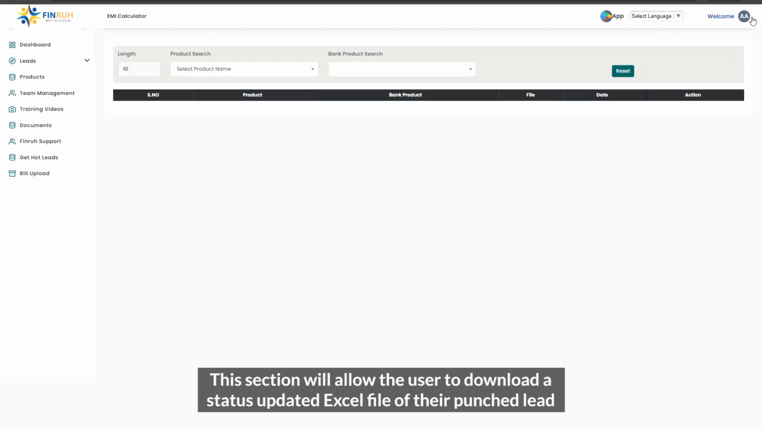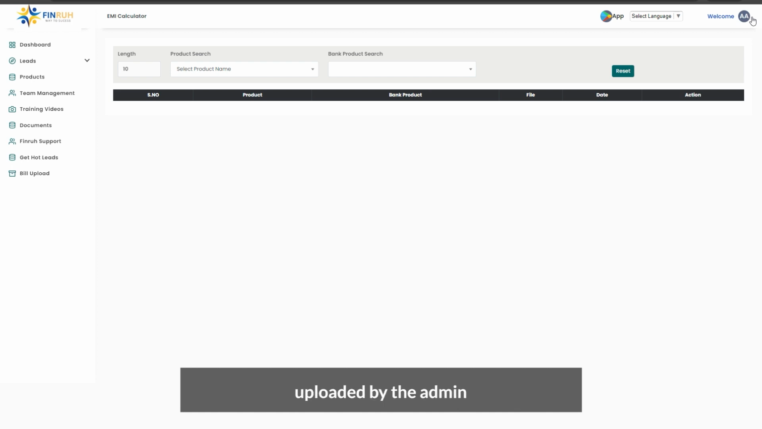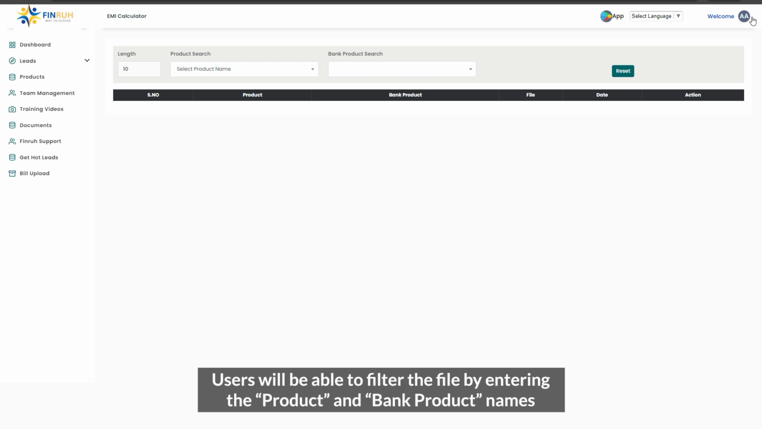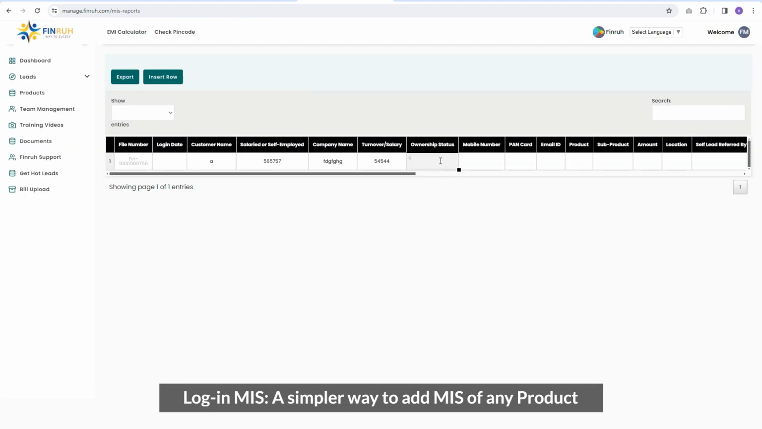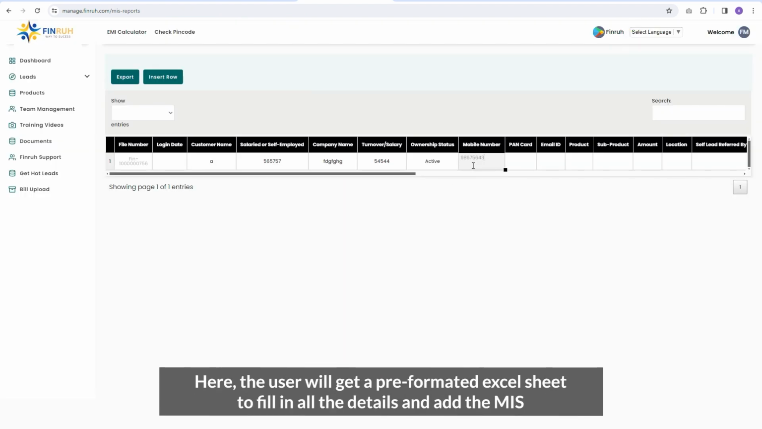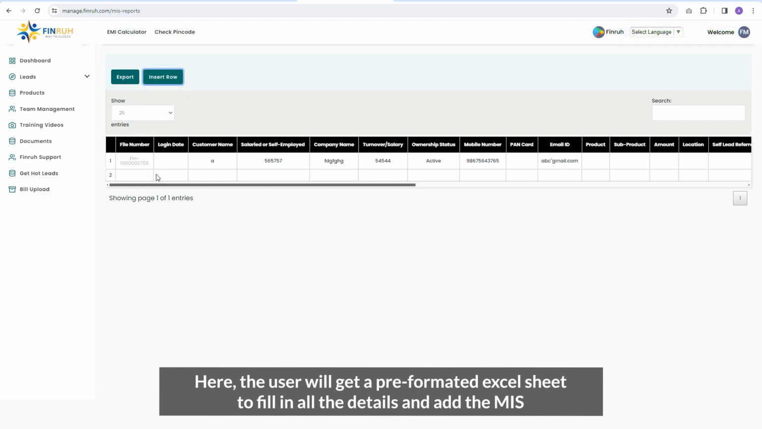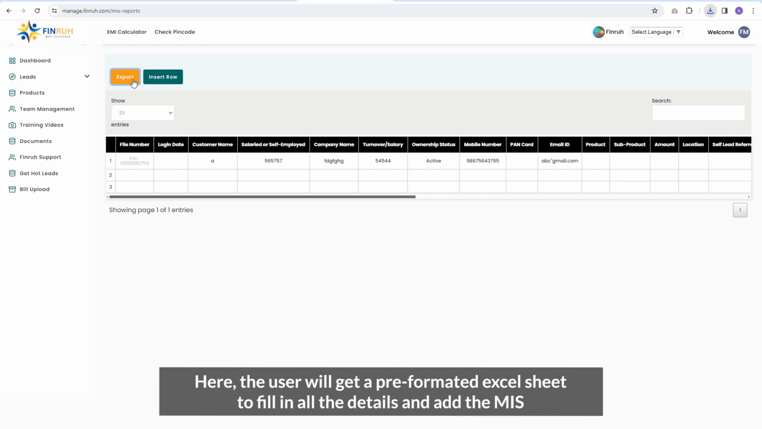MIS Upload. This section will allow the user to download a status updated Excel file of their punched lead uploaded by the admin. Users will be able to filter the file by entering the product and bank product names. Login MIS, a simpler way to add MIS of any product. Here, the user will get a pre-formatted Excel sheet to fill in all the details and add the MIS.